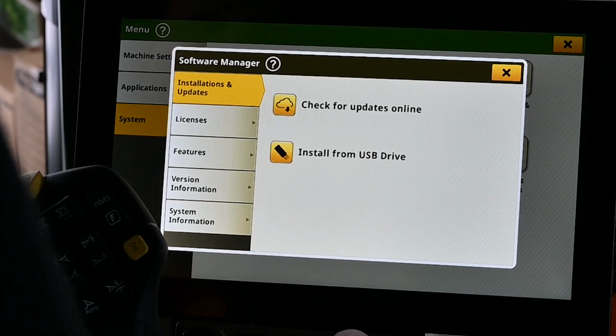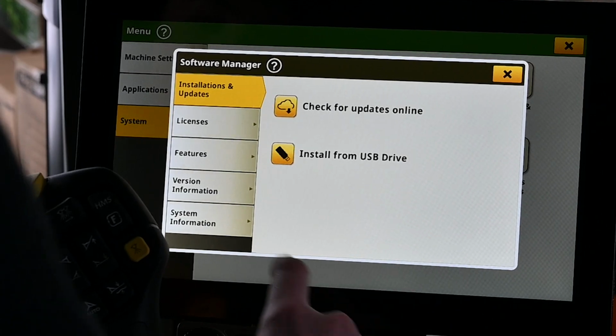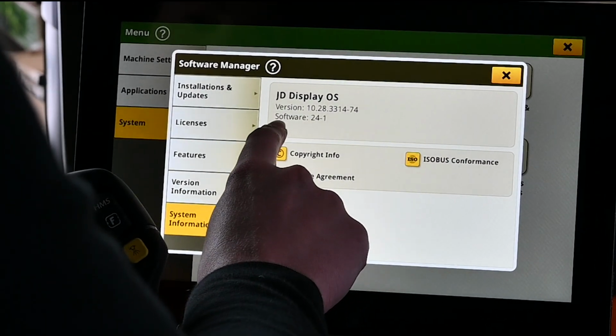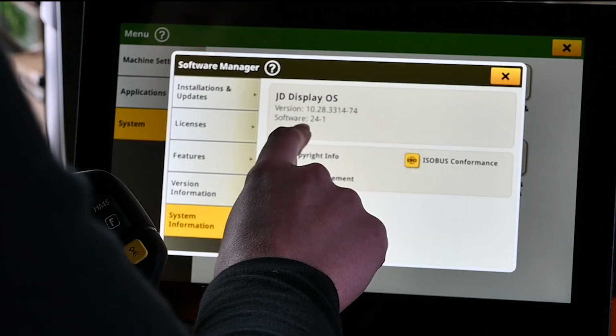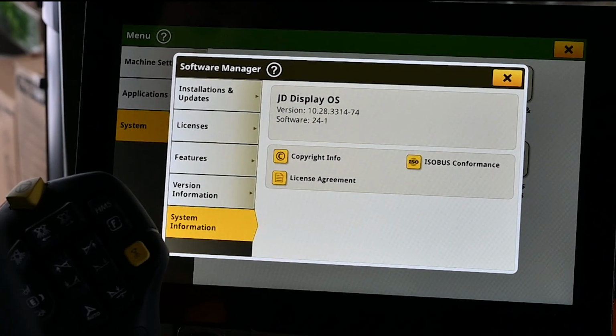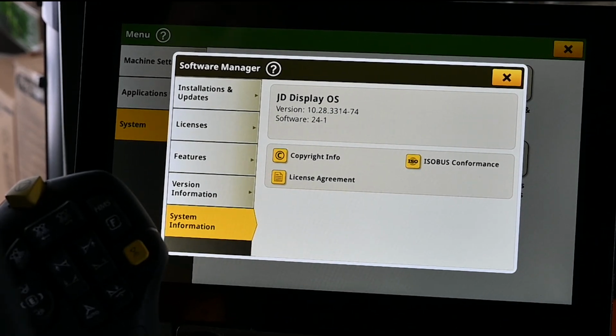Within Software Manager, this is where we're going to find the information we're looking for, system information. Software version on this display is 24.1, which tells me I need to get a hold of a precision ag specialist to come and do an update for me.